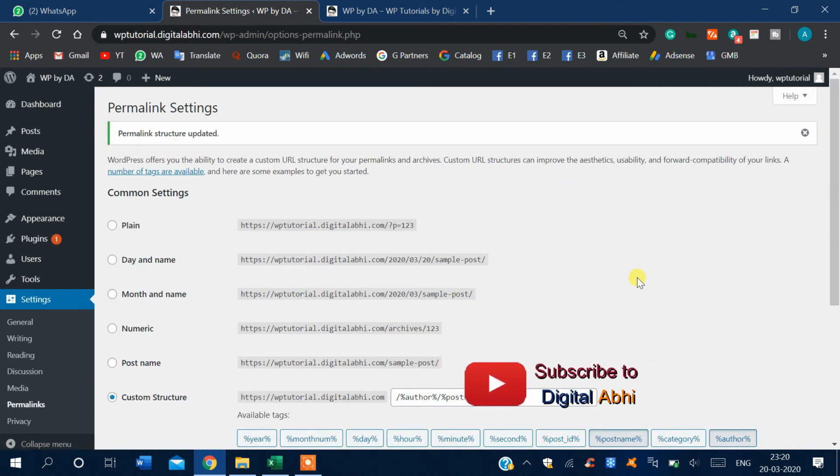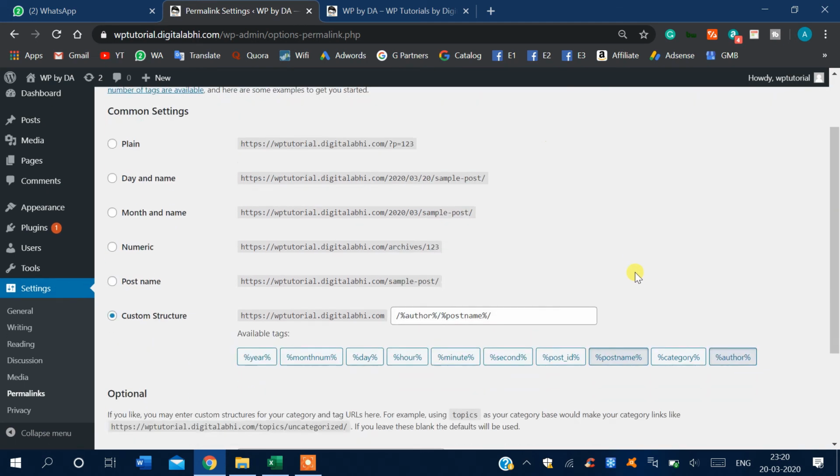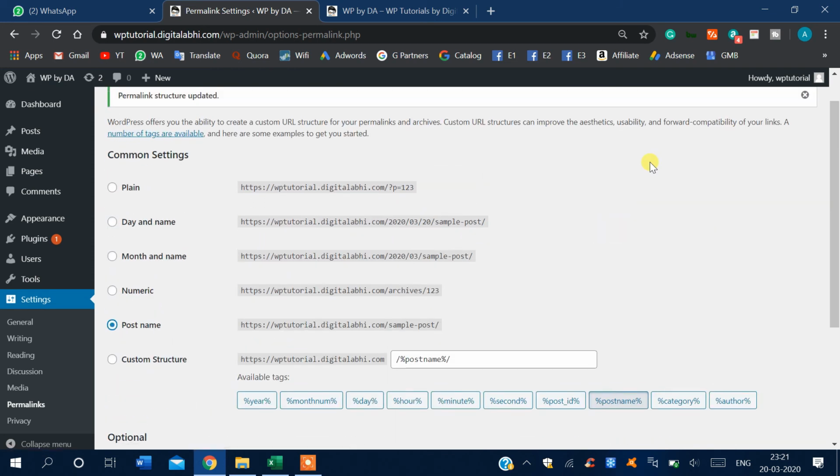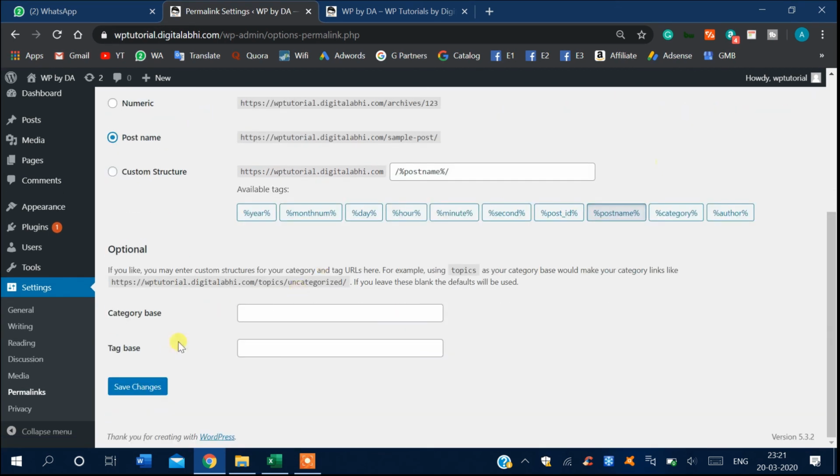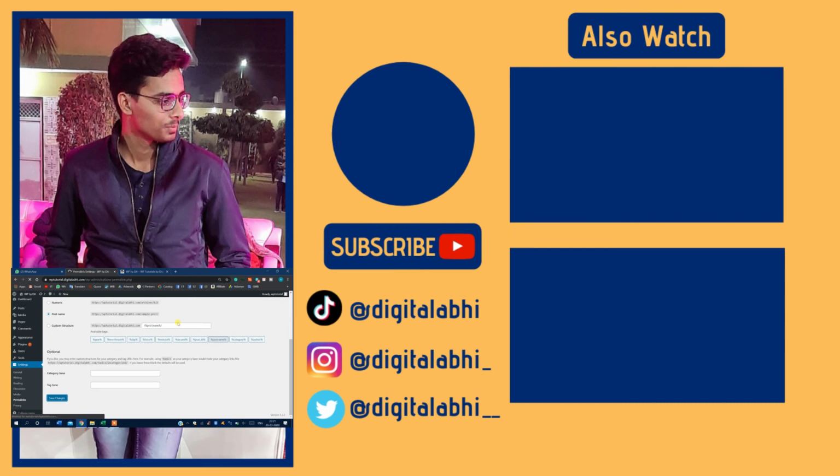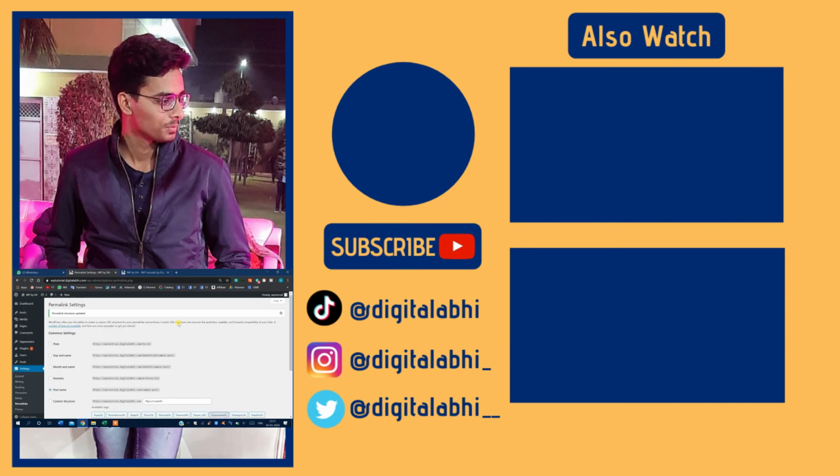So you can either choose from the given structures and formats, or you can create a custom structure for a permalink from all the given options below. But I would recommend you select the post name structure for permalinks, as it is better when it comes to SEO. So choose your desired format and then click on save changes. So this is how you can change permalinks for your WordPress website.